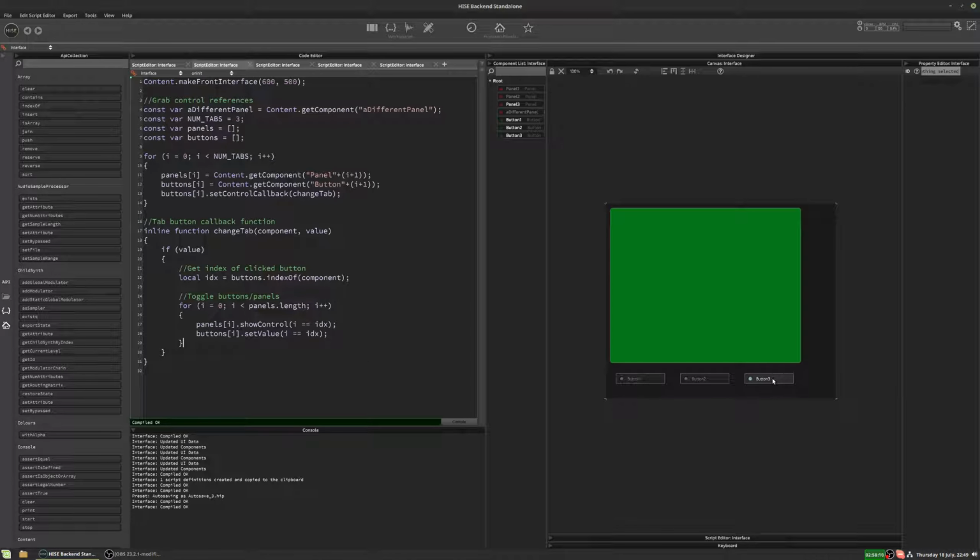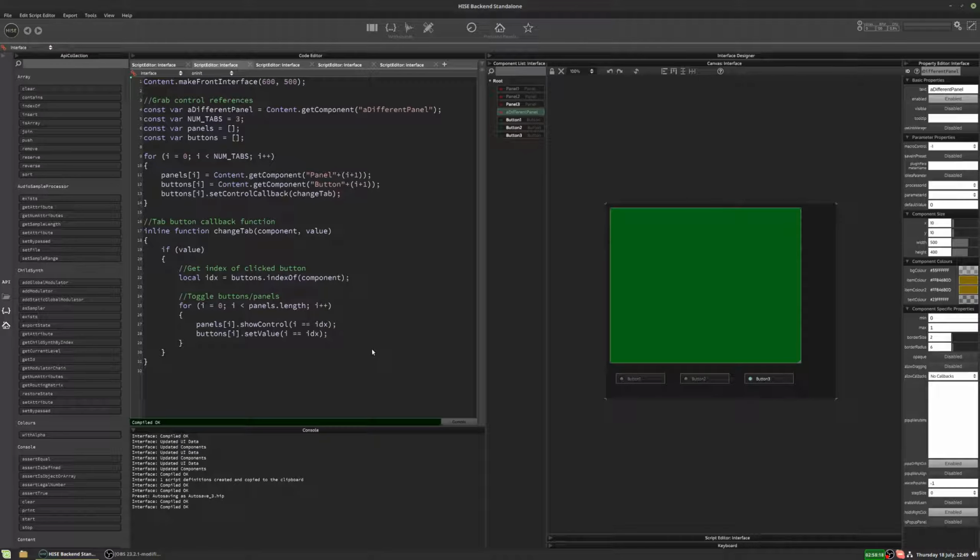Okay. So now we've got to make it so when no buttons are enabled, all the panels are hidden, and this one, a different panel, is shown. So first of all, let's make it so when all of the buttons are disabled, all of the panels are hidden.